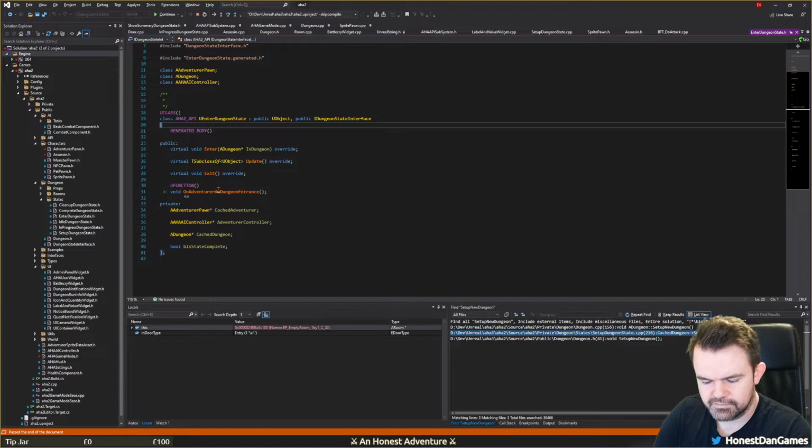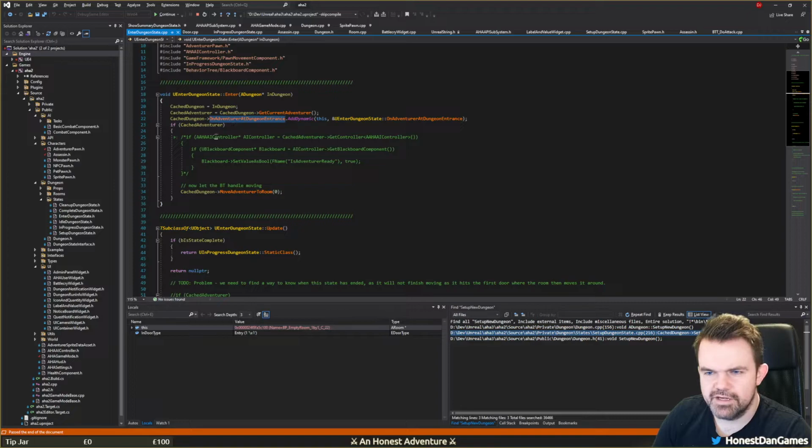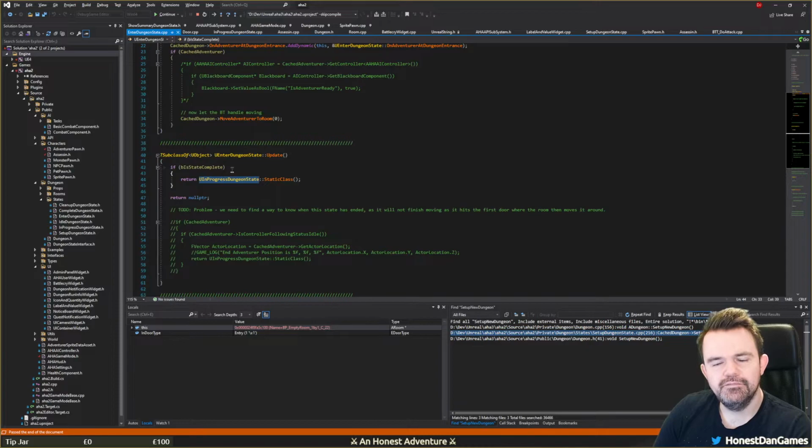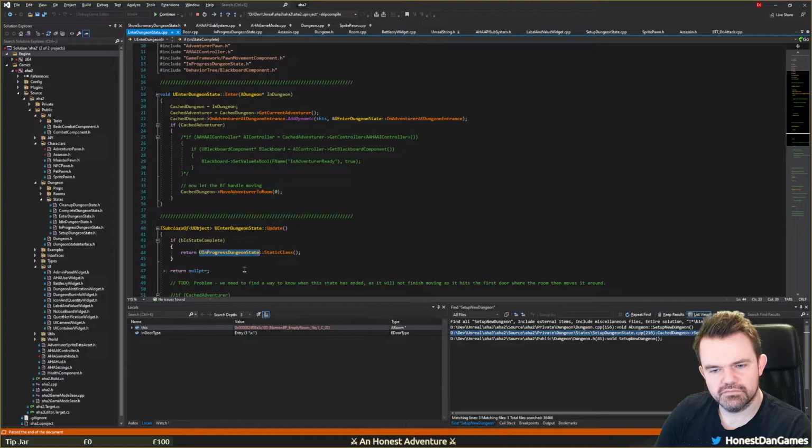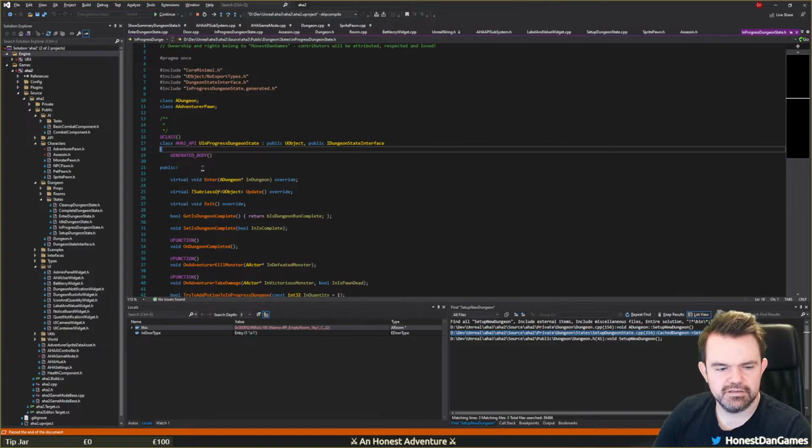When we enter the dungeon, they go to the entrance. And then they go to in progress state.